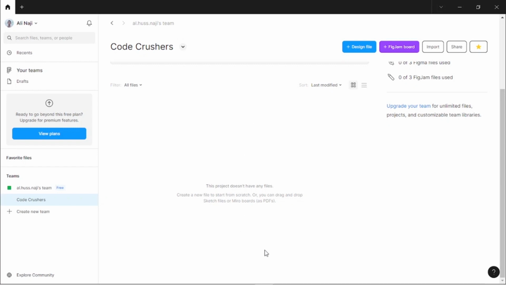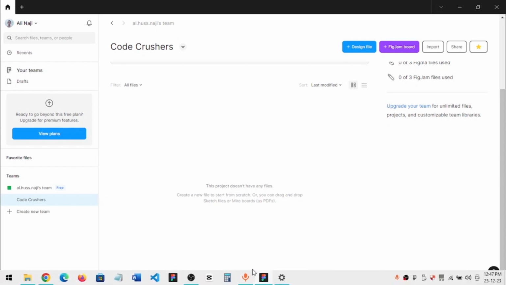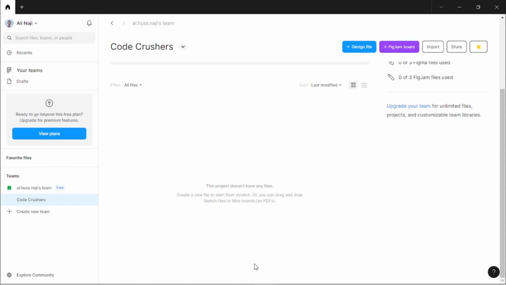But before we proceed, I want to note that I'm using the Figma application, as you can see right here, but it's your choice. Both application and website versions of Figma work properly, but for now, I will use the application.